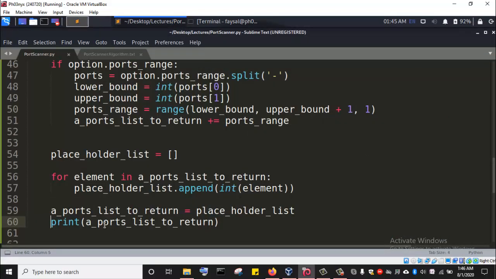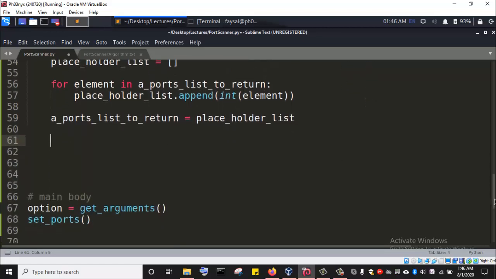All right, so instead of printing it out here, I'll remove this print. So we have a port list return containing our list. Now we need to set this list and then do away with duplicate entries.